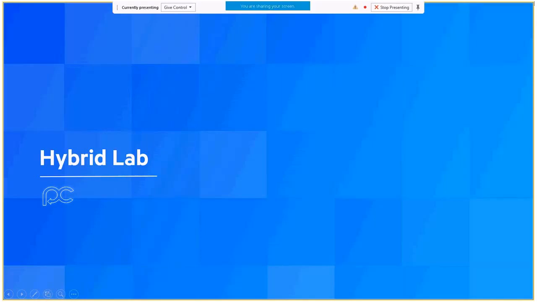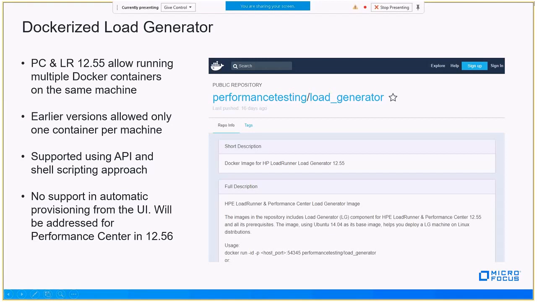The hybrid lab. So we are very proud to be able to manage a hybrid lab. And one of the things that we added in version 12.55 is Docker load generators. This is something that was available for LoadRunner, and now we are also having it as part of Performance Center. Basically, now we do support deploying and running load generators on Linux Docker.